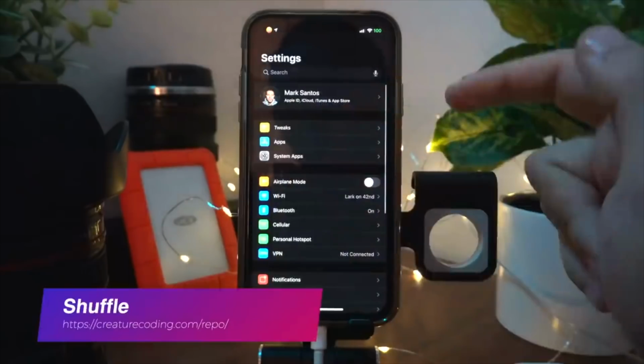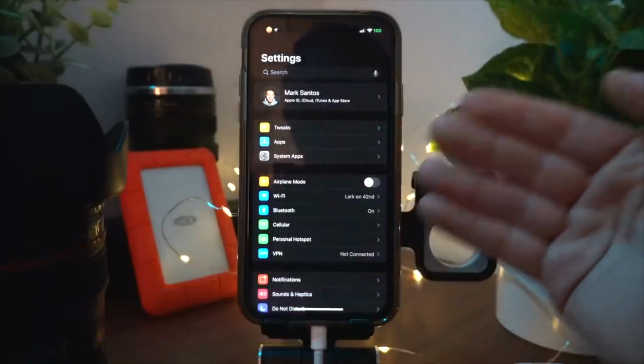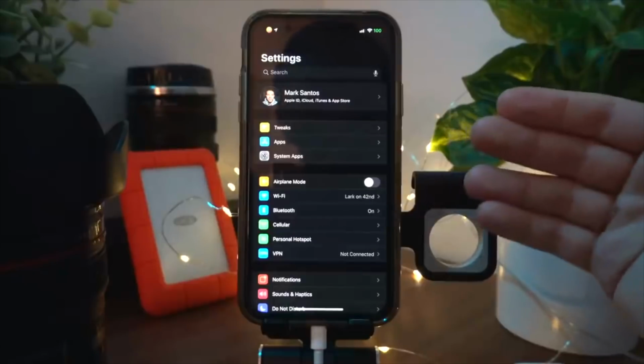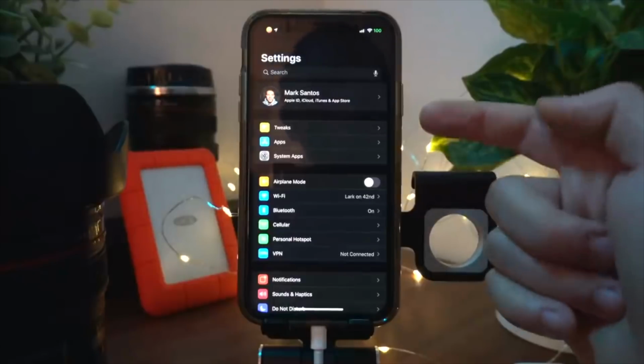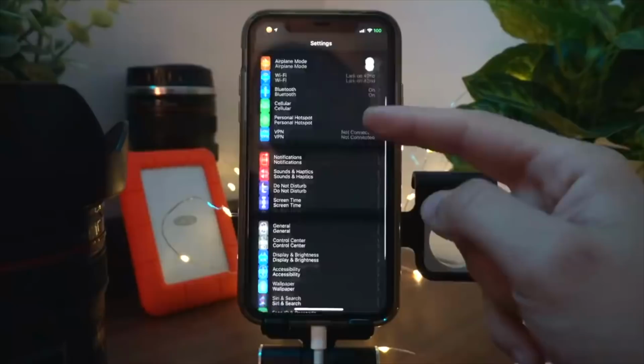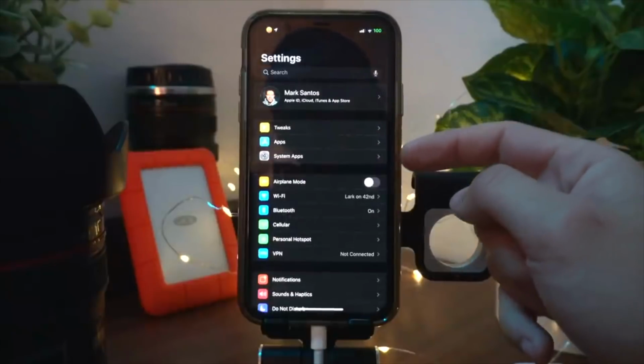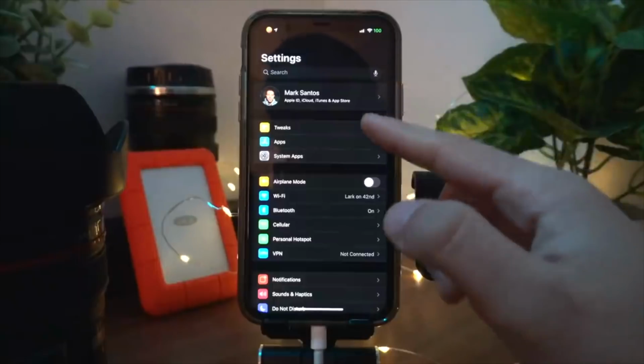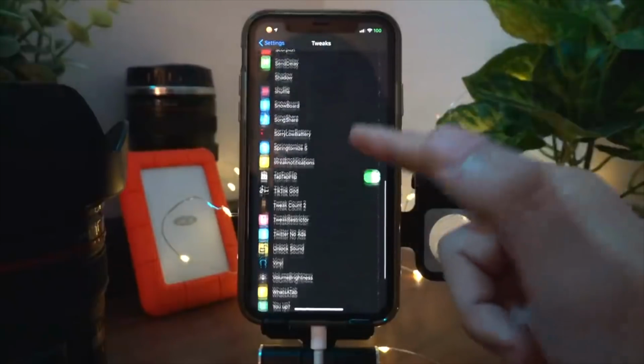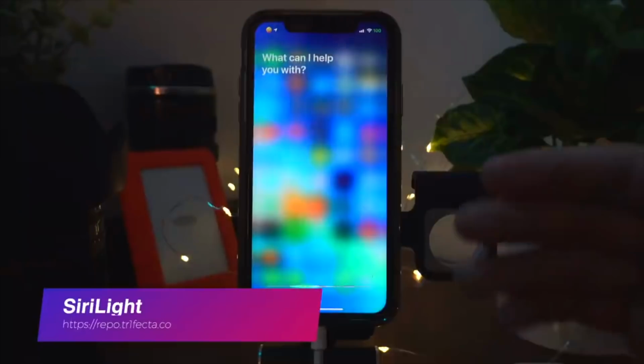The next tweak is Shuffle, and I think this is definitely a must-have tweak for anyone that has jailbroken their phone, and it adds to the top of your Settings app. There are 3 tabs over here: tweaks, apps, and system apps, and it just makes your preferences app a lot more organized with all your tweaks right here. SiriLight makes Siri lighter, and it removes the dark blur from the background of Siri.